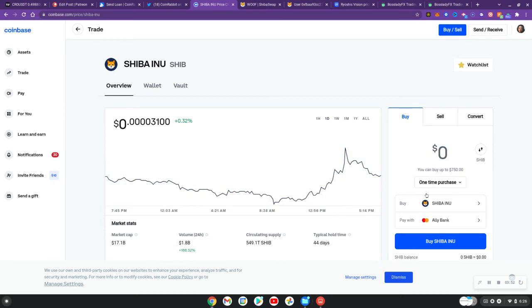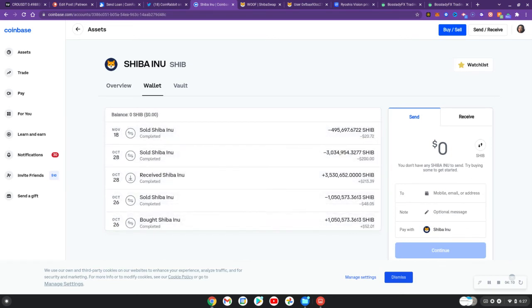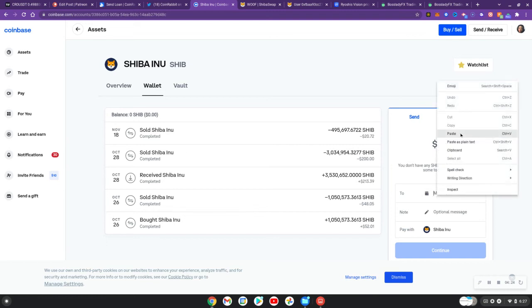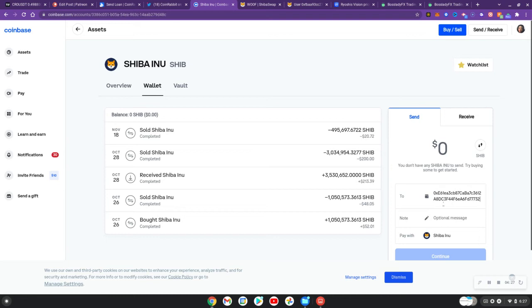You can buy SHIB from here if you need to buy some. But if you already have it, you already will have it on here. So you would be in the wallet. And when you're in the wallet, you want whatever total SHIB you have that you're trying to send, and then you put the address here that you're trying to send it to. So this was the address that I copied, and this is where I want to send it to.